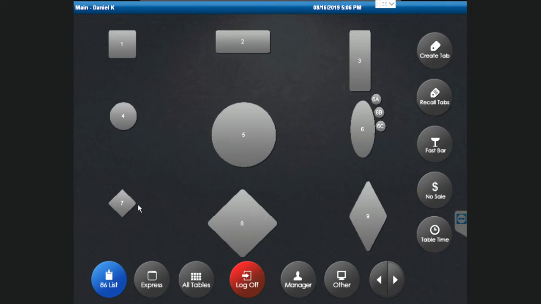This is not a typical dining room setup. This is just kind of showing some of the different shapes and sizes that we can do for the tables. We will work with the client to get this to accurately reflect their dining room. We can put in landmarks to help the servers orient themselves when they're looking at it during the implementation process.